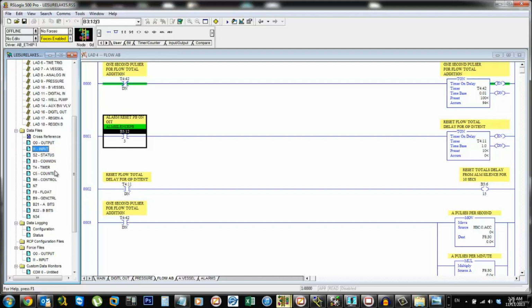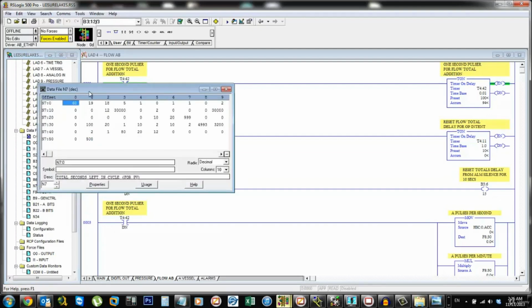When we are looking at analog signals, we're going to be looking at N's and F's. N, you might guess, stands for integer. When we open up this data table, you'll notice our addressing is a little different. It's not B3:0/2. Instead, it's just N7:0, because now we're looking at the word level rather than addressing down to the bit level, but we'll get into that a little bit later.